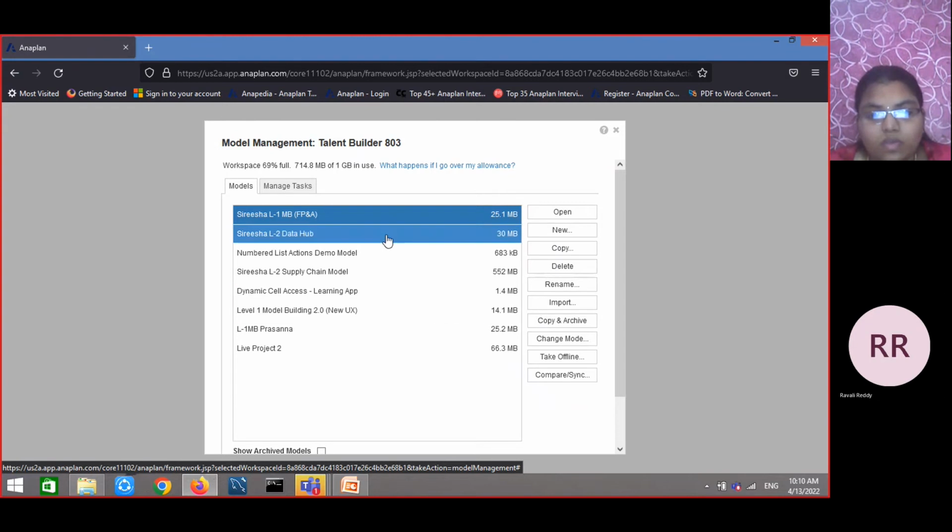What does it mean? Means if we select this model and create a copy, that copy model will go to archive. Why we keep a few models in archive is that it doesn't occupy the space. The archived models will not occupy the space and will be stored for further purposes. So whenever we have particular models that are not required currently, we can keep those models in the archive. So we can reduce the memory in Anaplan.